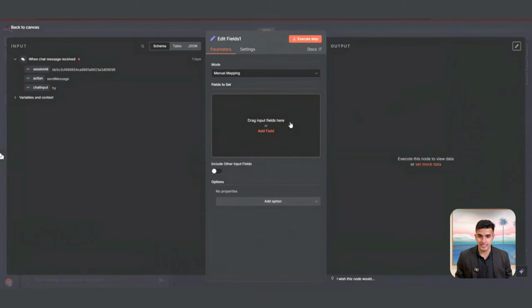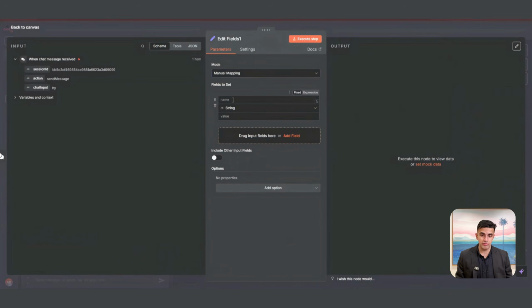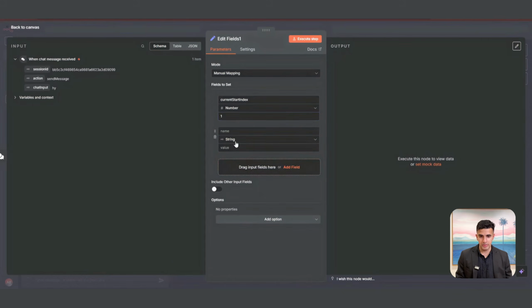This is where we are setting up different fields and doing manual mapping of different key value structures. This is the information that is useful for us from the chat that we just wrote. So here we are writing index, current status index. This index is the only thing that we are going to pass forward. It's going to be a number, because we are running a loop. So it starts with 1, but because we're going to run a loop, that's why index is important.